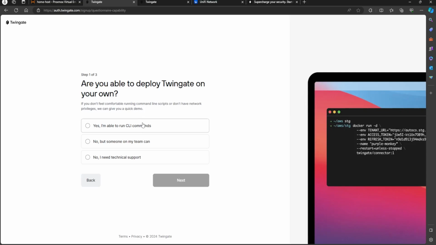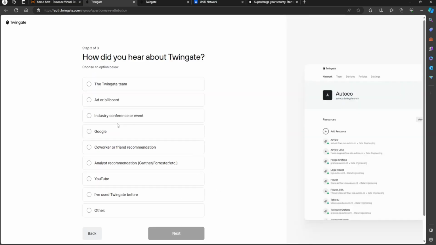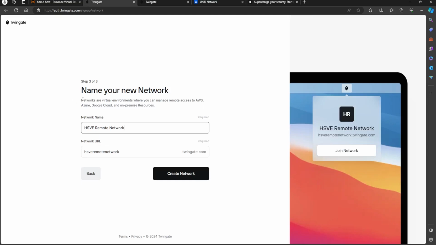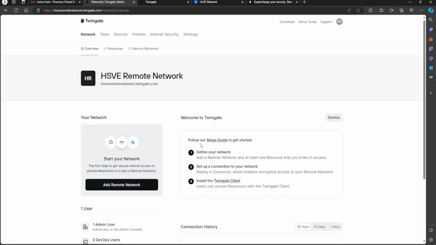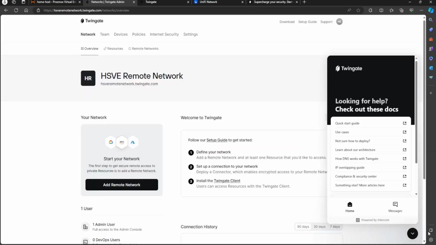So we can run CLI commands. I'm going to show you that in a moment. If I click on next, you've obviously heard of it on YouTube, so I'm going to select YouTube because you've heard it from us. And then I've got a network name of HSV remote network, and the network URL is going to be hsvremotenetwork.twingate.com. If you're happy with that, click on create network. Of course you'd set your own network name, etc. And then once you're at this screen, we're ready to move on.